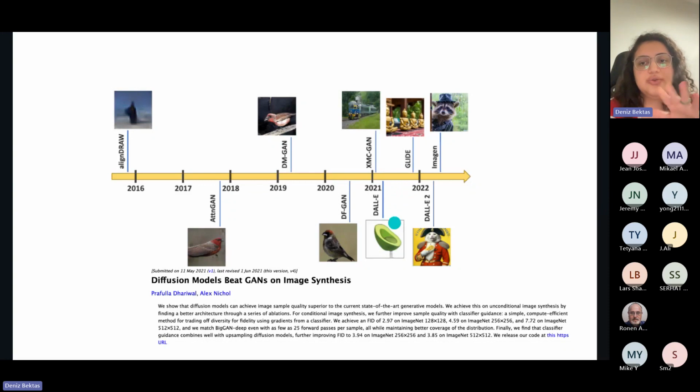Then GLIDE introduced diffusion models for text-to-image synthesis and obtained higher quality images than DALL-E. So it showed that diffusion models were way better than DALL-E, because they were both trained on the same data set. DALL-E and GLIDE trained on the same data set. The only thing that was different was the model. GLIDE used diffusion models, DALL-E used variational autoencoder models. So you can understand this is a really big difference.